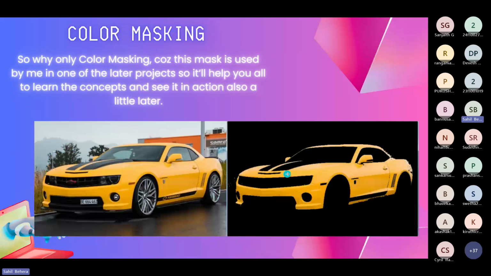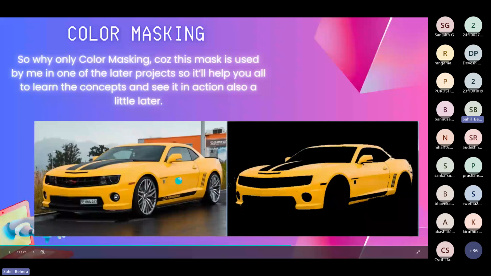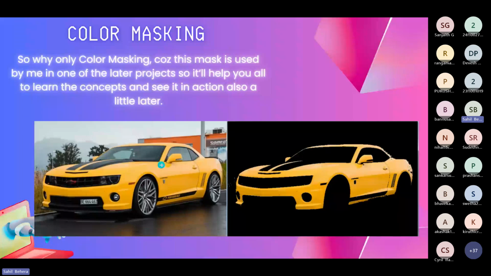If you ask why we are discussing color masking, it's because in a later project that I'll be showing, I have used color masking. So if I explain color masking now and then use it there, there'll be a linearity of flow. As you can see in this image of a car with background and road, it's just extracting the yellow part of the image. How is it doing that? We'll discuss it in the next slide.